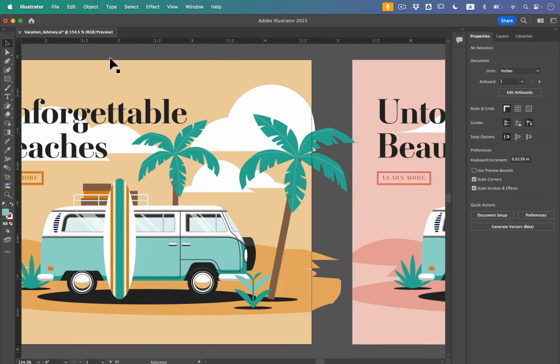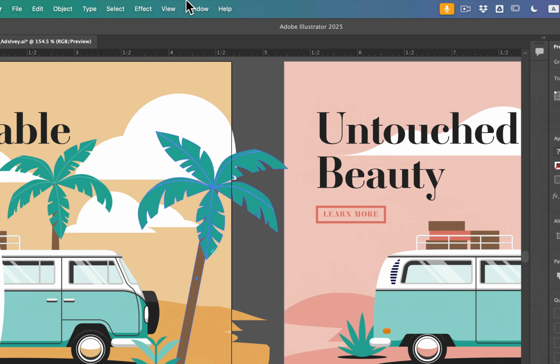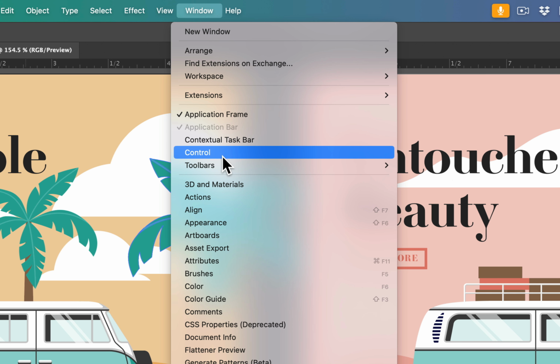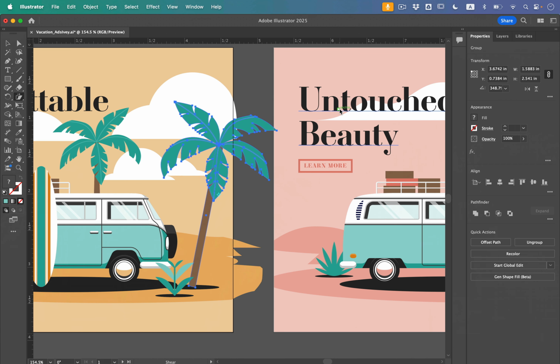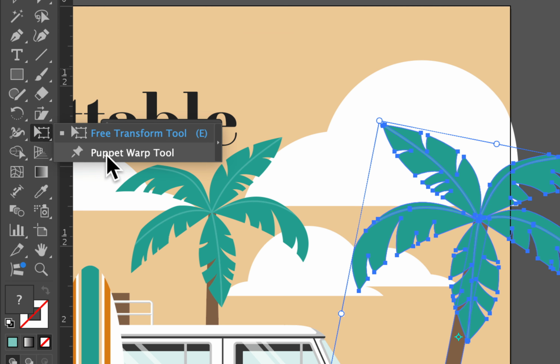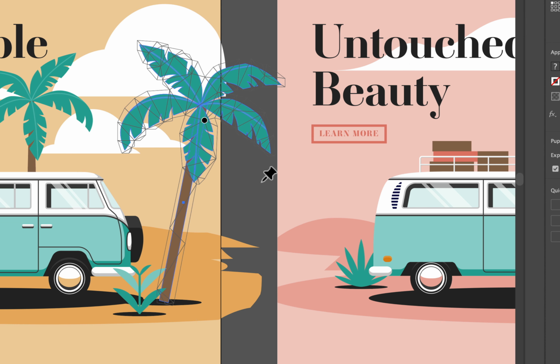Once again, let's go up to our Unforgettable Beaches and let's select the palm tree that we placed. With it selected, let's go up to Window, down to our toolbars and choose our Advanced Toolbars. From here, we can find the tool we need hiding under the Free Transform tool. Choose the Puppet Warp tool. With Puppet Warp, notice that it automatically adds this little triangular mesh on top of the artwork, and it puts some little dots inside of it.